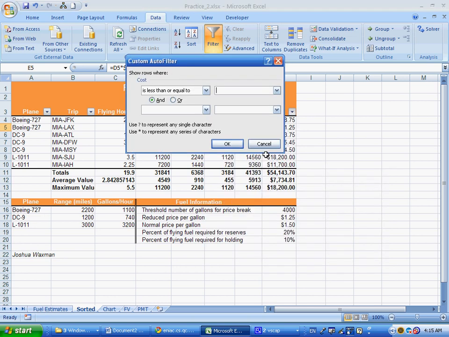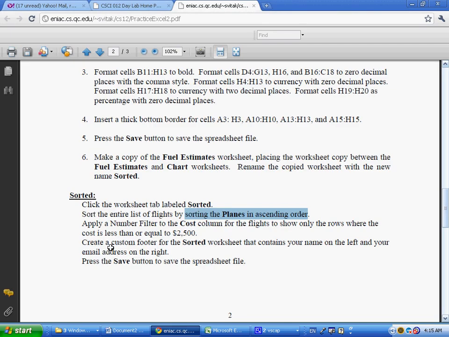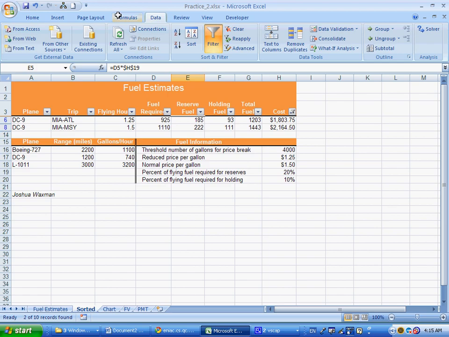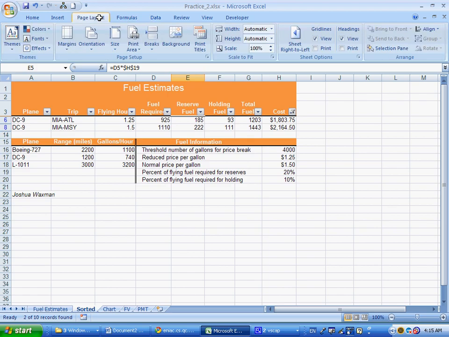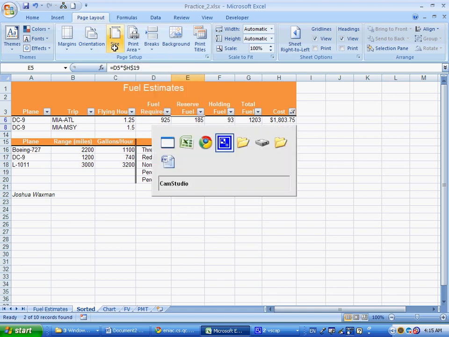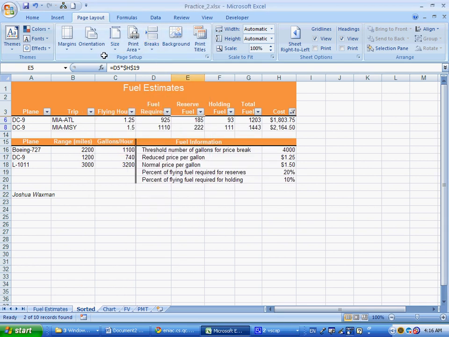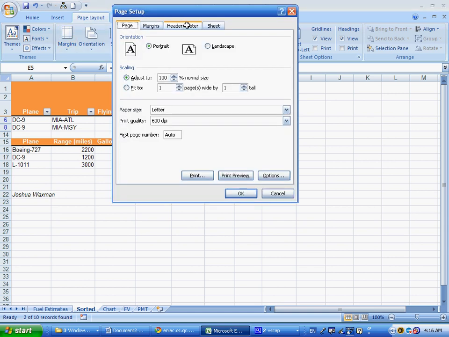Create a custom footer for the sorted worksheet that contains your name on the left and your email address on the right. So that's what we'll do. A custom footer will presumably be over here. We'll choose over here, let's say with this page setup pop out, we'll go to header and footer, and we'll say custom footer, that one section is supposed to have my name, and the other section is supposed to have my email address.